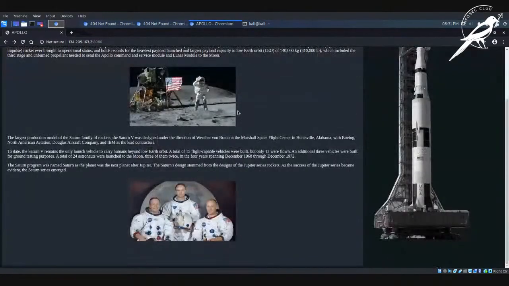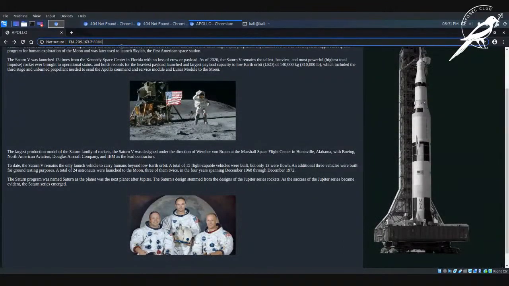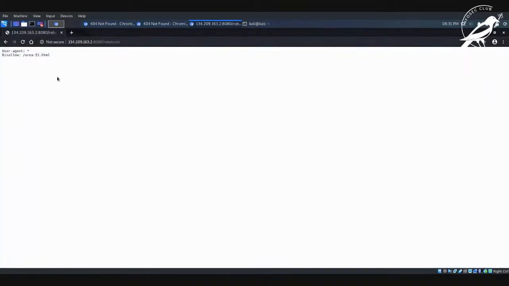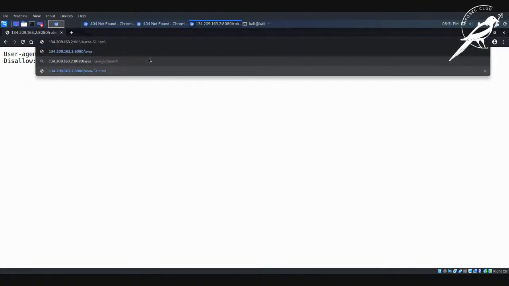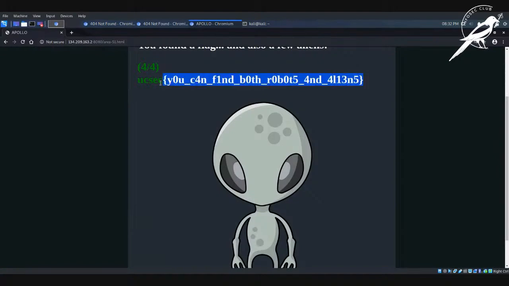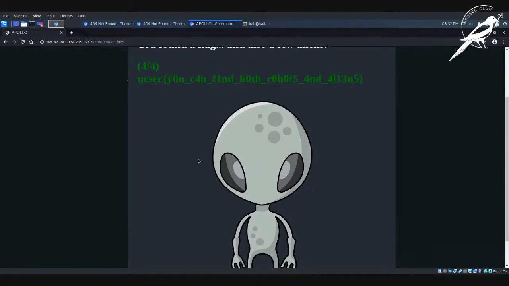For our next one, if we go up here, let's look at robots.txt. If we do that, it says user agent, and we're going to disallow area 51. The slash is saying a relative path based on our base URL here. So if we go to area51.html, here we go. We get a little robot, and we get our third flag, the third one we found.